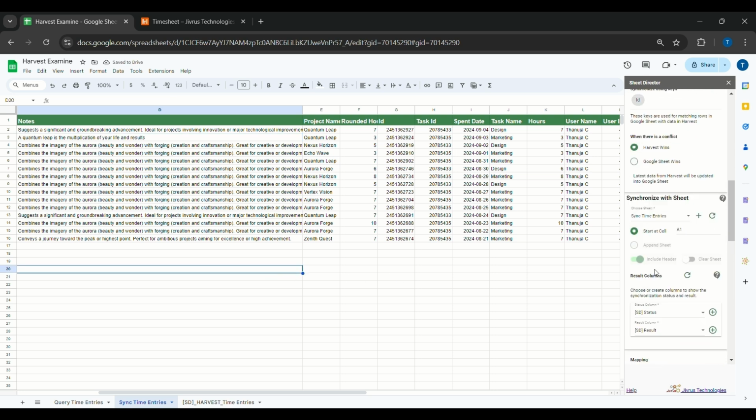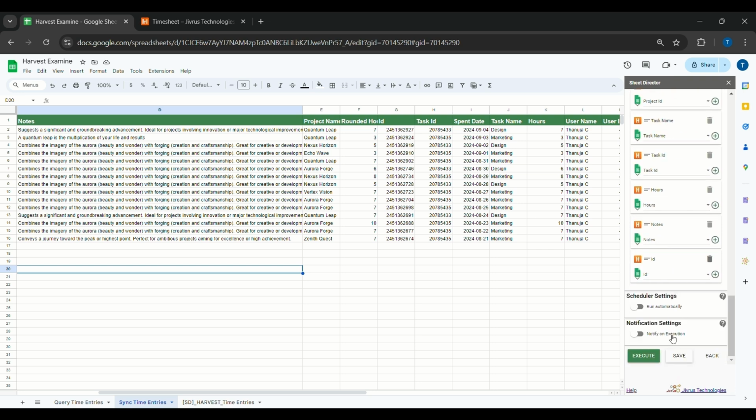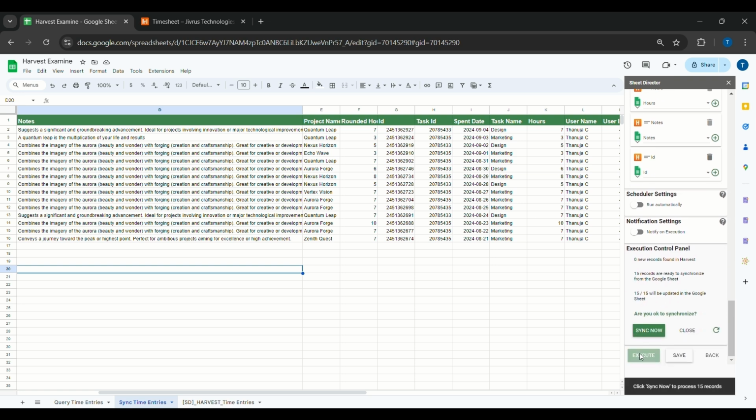Regarding the synchronization sheet, I will keep the same Sync Time Entries sheet tab, and by default, it will begin from cell A1. After configuring the settings, let us execute by clicking on the Execute button. After executing, the execution control panel will appear and show all the information regarding the update. If the selected sheet is empty, the Sheet Director will get data. I will again click on the Sync Now button to continue the synchronization.